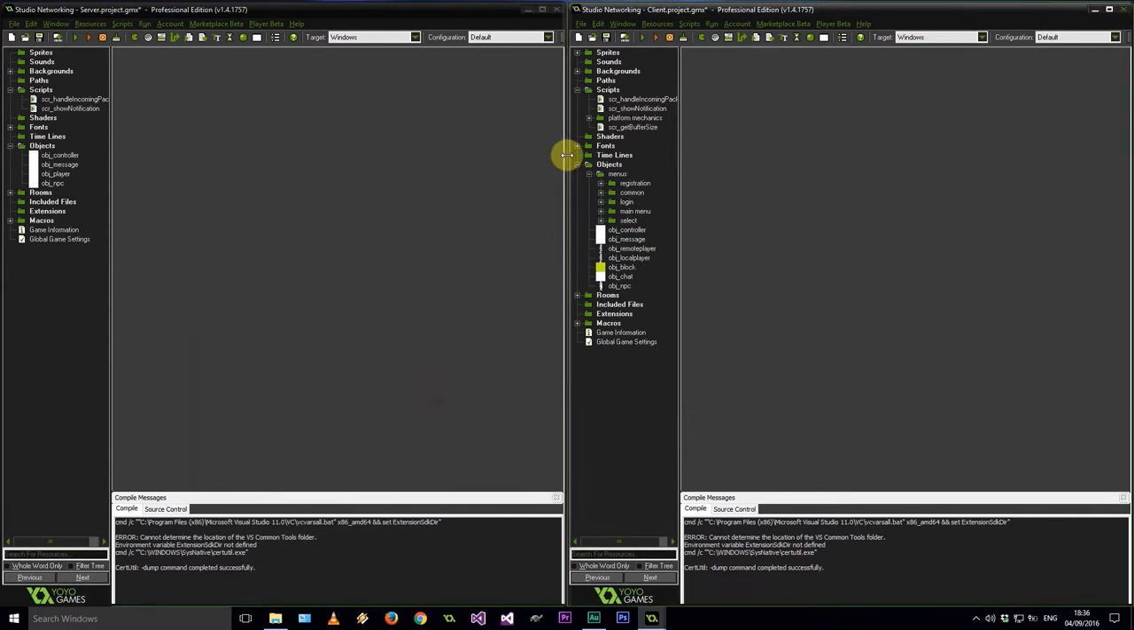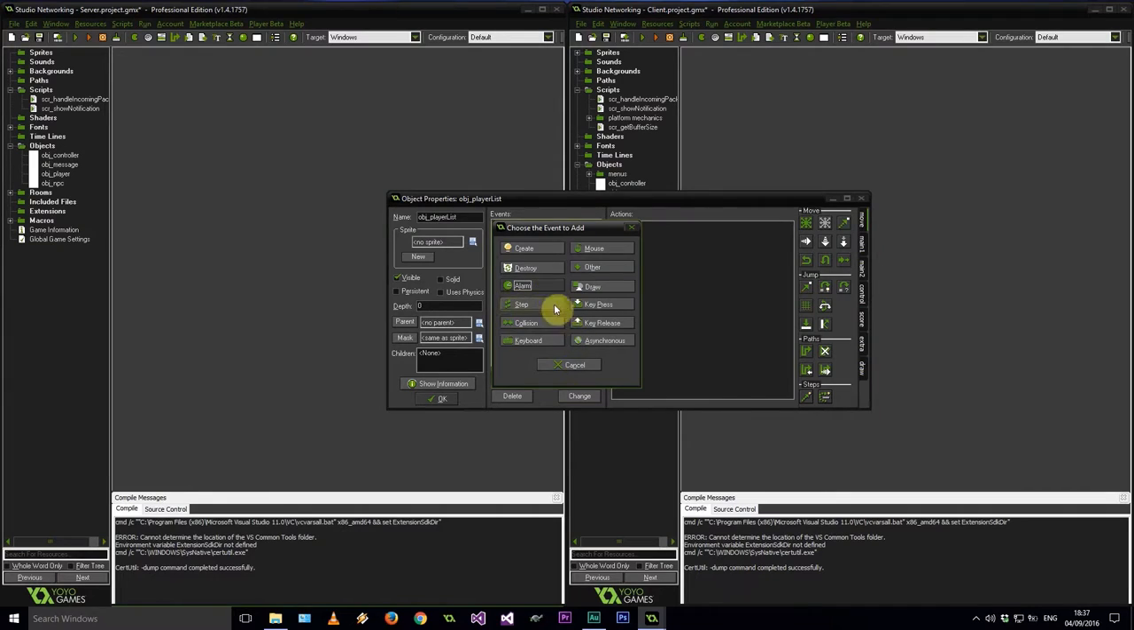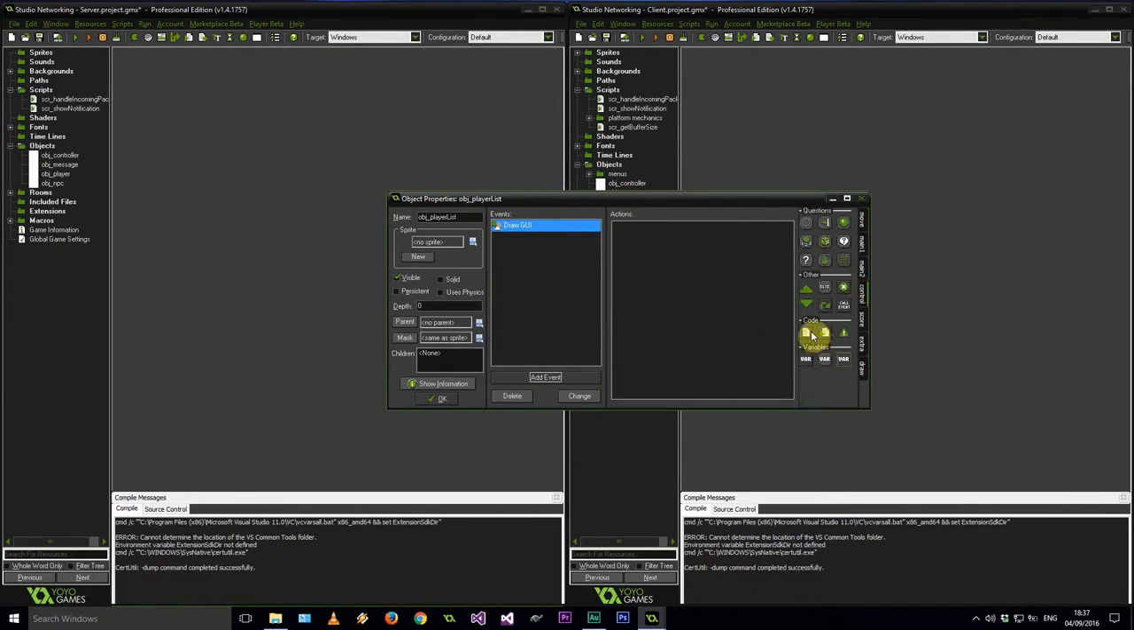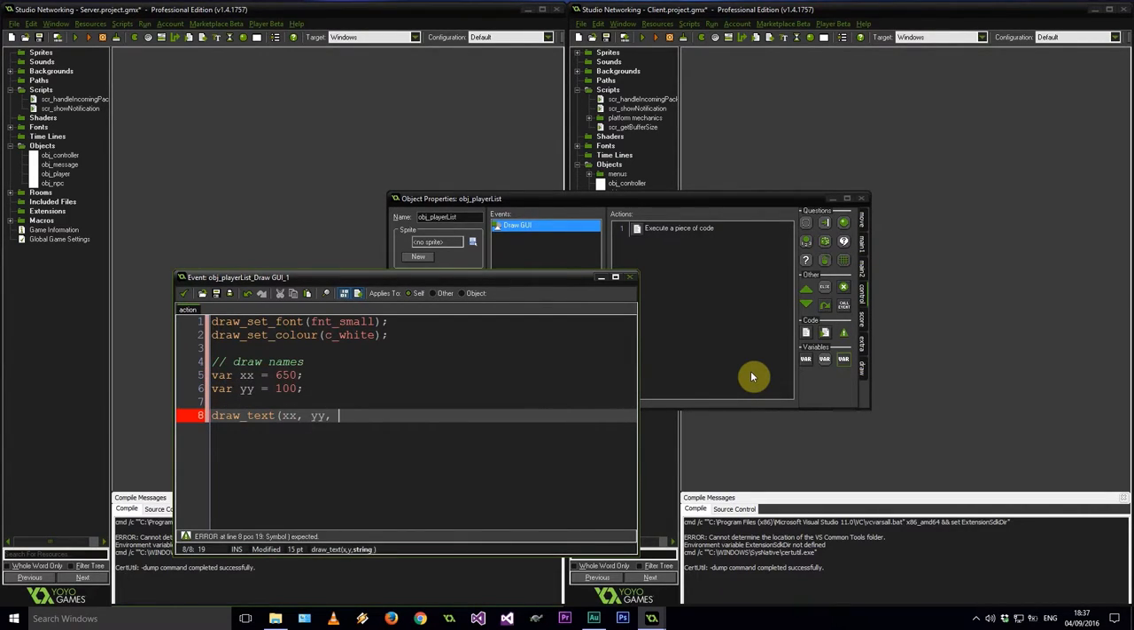So let's go ahead and create some sort of object that we'll use to handle the display of these latencies. Let's call it object playlist. Let's create a draw GUI event. Let's draw set font to our FNT small. Let's do a draw set color. Let's make this c_white. Okay, so now we're going to go ahead and draw names. Var xx equals 650. Var yy equals 100. Draw text xx, yy, and this is going to be names. These are our headings. We're creating some sort of grid here.